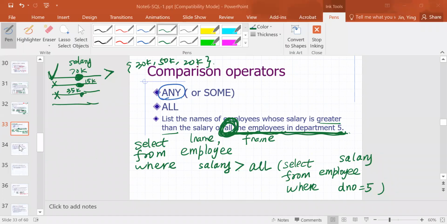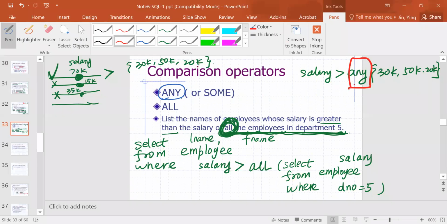Okay, all right, so I think any is fine, right? I don't need to give you an example. Actually, let me give you any here. So if I say salary is greater than any, and then I have the same bag. Let me just give an example, not this question anymore: 50K, 20K. So I have a bag like this. So I say salary, and now I try to use any.